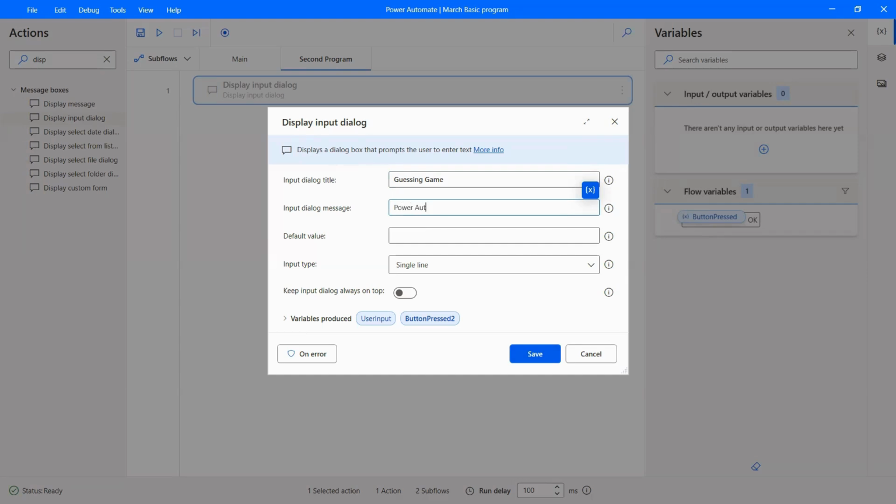Here I'm going to pass: Power Automate Desktop is the best RPA tool to learn in 2025. So here, in the input dialog box, the default value will come here.